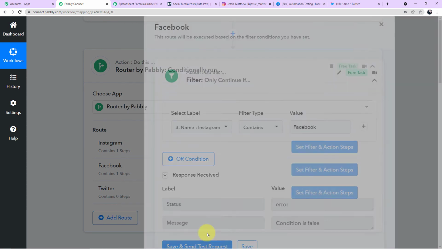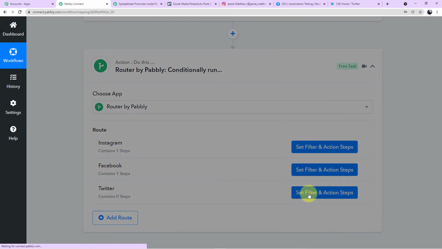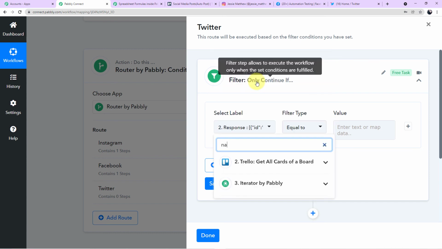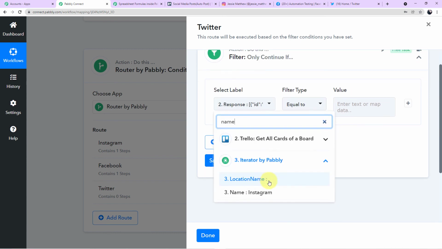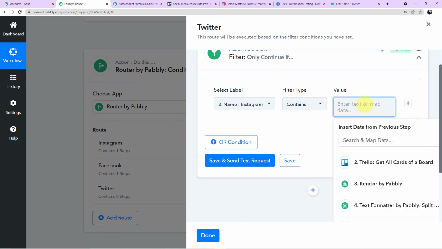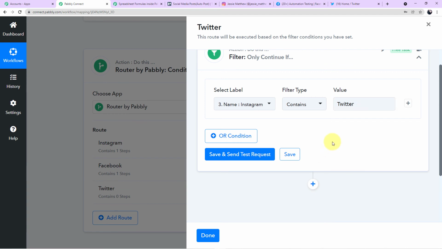I'll click on done and now I'll go to my last platform, which is Twitter. So I'll click on set filter. And again, you can see the filter will appear in front of you. You know the drill, what you have to do. In the select label, you have to search for the name. In the iterator, the name is Instagram. Now in the filter type, you will choose contains. And this time in the value, you will be writing Twitter.